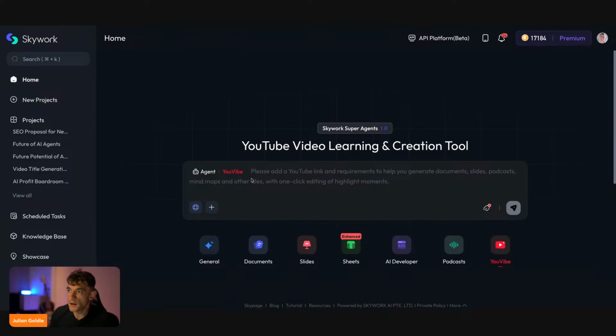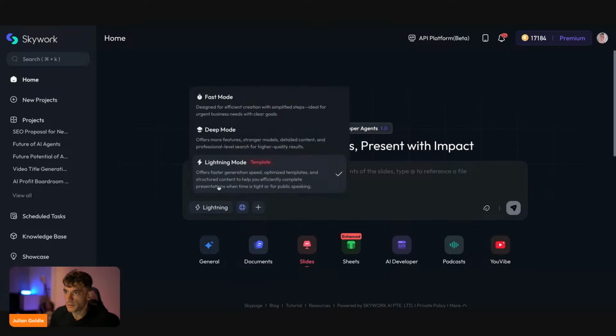You've got UVibe, it's called. And with this, it's like a video learning and creation tool, right? So you can actually add a YouTube link and it will generate documents, slides, podcasts, mind maps, and everything else using that too. Now, if we go back to slides, let's do another test here.